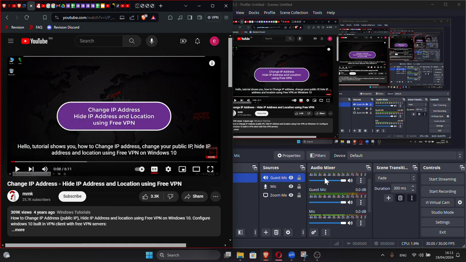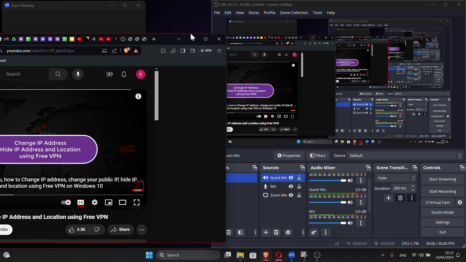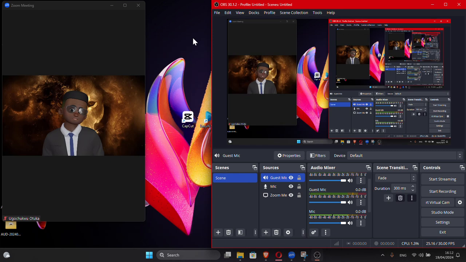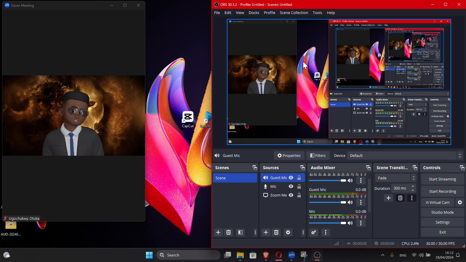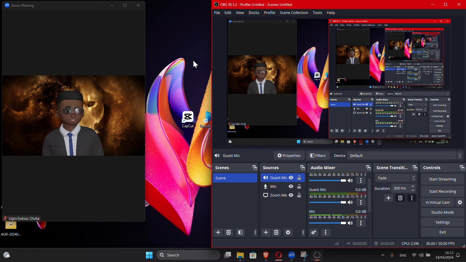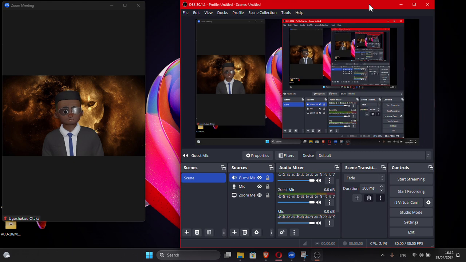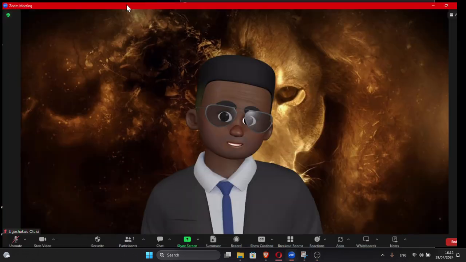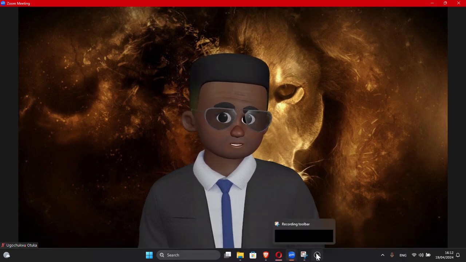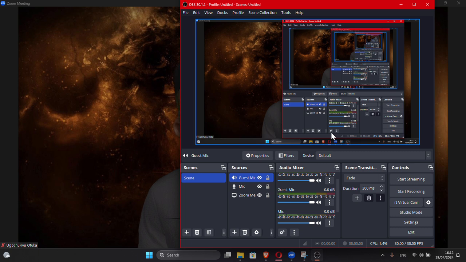As you can see, the guest mic was working perfectly. So we are all set. Now don't mind the way OBS is looking like this, because we are capturing OBS. This is because we are capturing everything on my screen. So once I want to start recording, I can decide to make this a full screen. Yes, and let me get back to OBS. Once I make this a full screen, then I click on start recording.